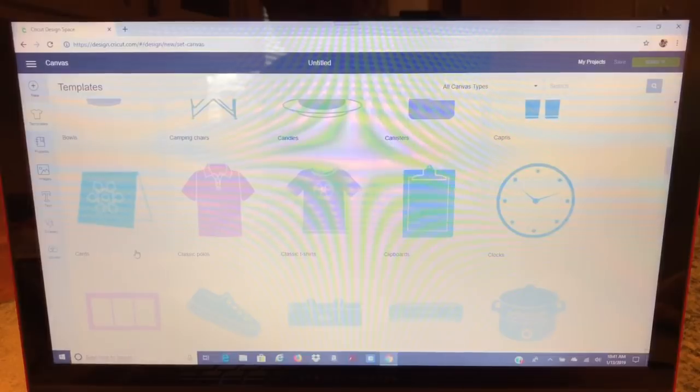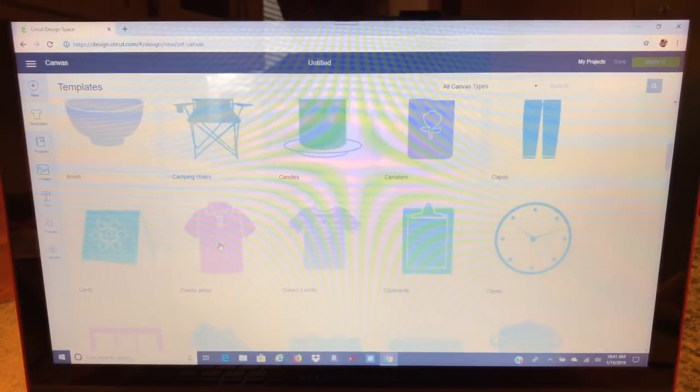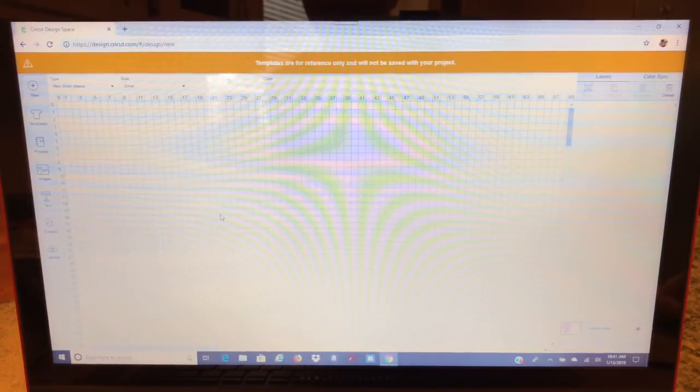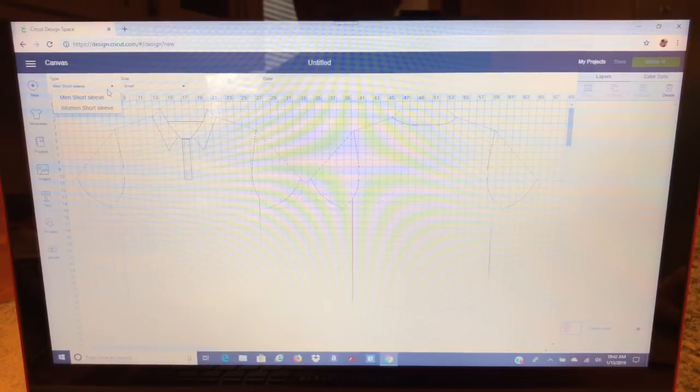Say we want to make a shirt. Let's just go to this classic polo, okay? We're going to click on it. And it'll say right here that the templates aren't to be saved. And it puts the template right there. This says men's short sleeve under type up here. I hope you can see it. It has a little bar. You can click on that and it'll say men's short sleeve or woman's short sleeve. So let's do a woman's short sleeve.